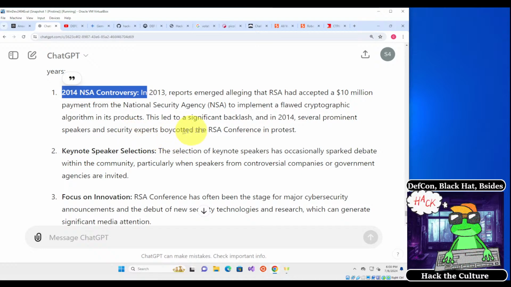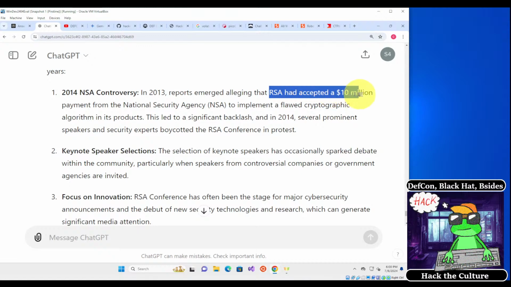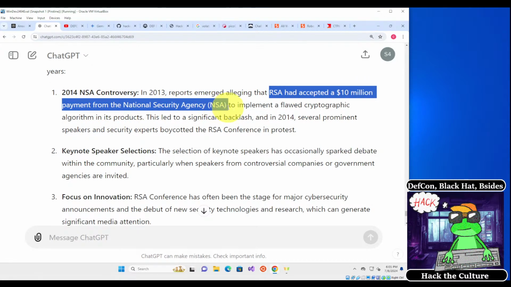So this led to significant backlash, and in 2014, several prominent speakers and security experts boycotted the RSA conference in protest. So the question is, did RSA accept the payment from the NSA to introduce flawed encryption in their products?